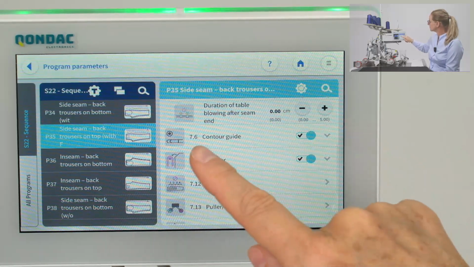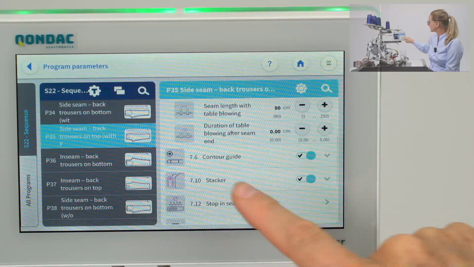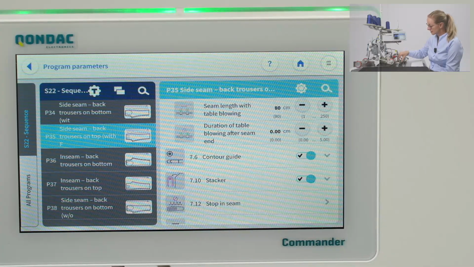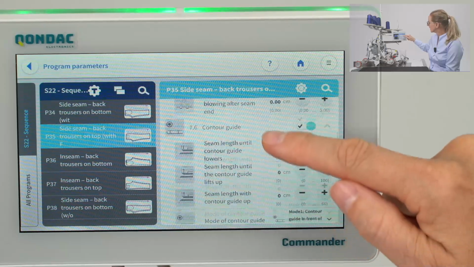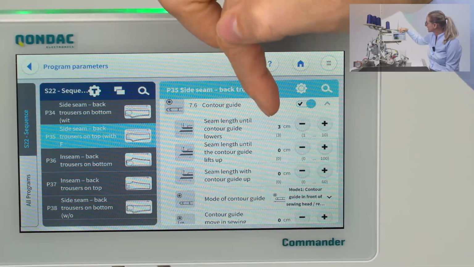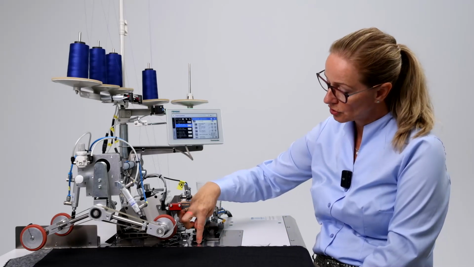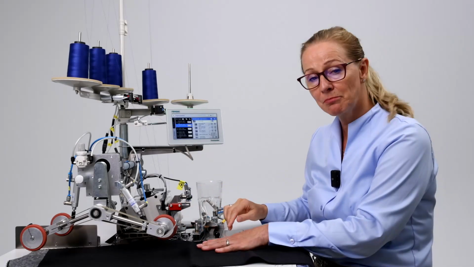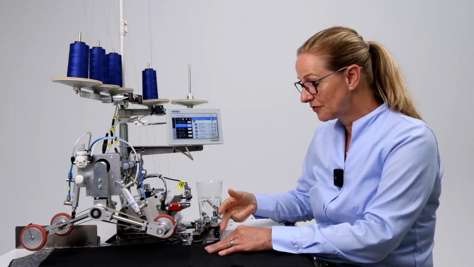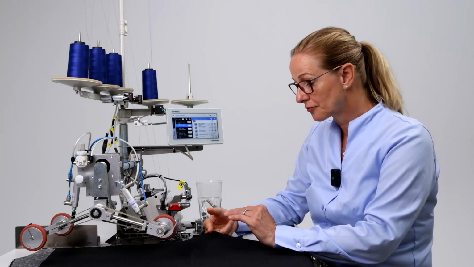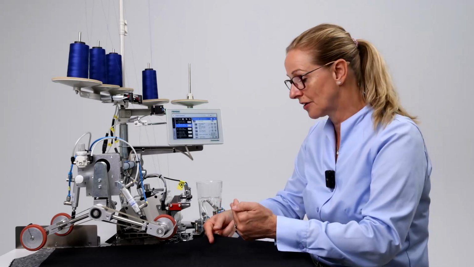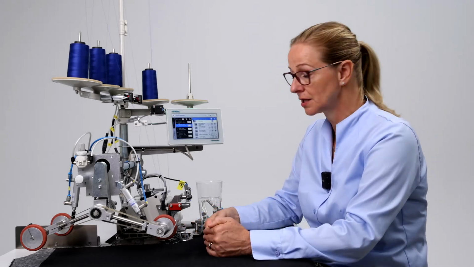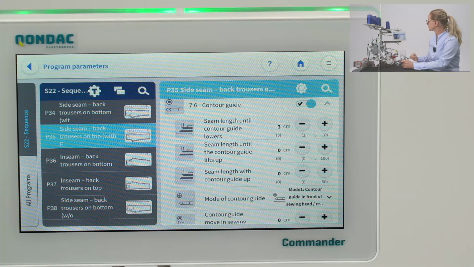So then we have parameters for the contour guide. Contour guide here is this part here. So that means the contour guide, seam length until contour guide lowers. That means normally we have an open contour guide to load properly my material. And then if it is inside the material, I program when it should close. In general, it should close after a short period of stitching. Here it's set by 3 centimeters.